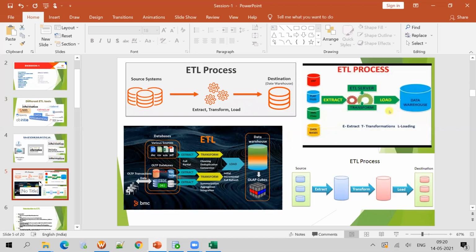As many of you know or don't know, ETL is extract, transform, and load. So I have 4 images here, from basics to in-depth, that I have pulled. The ETL process is extract, transform, and load. There will be 3 layers here: one is the source system, one is the transformation system, and one is the target system.